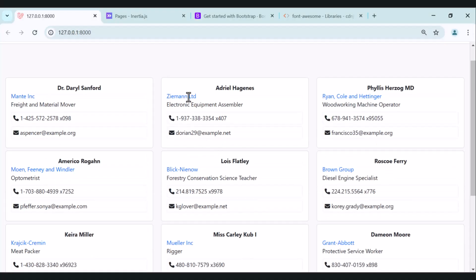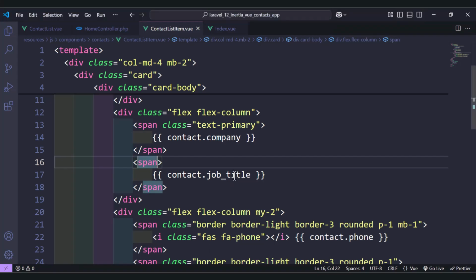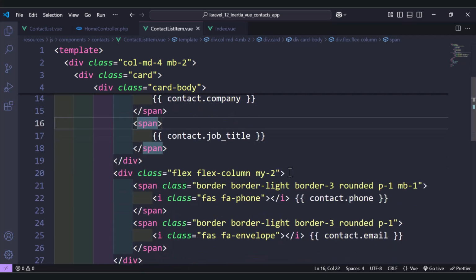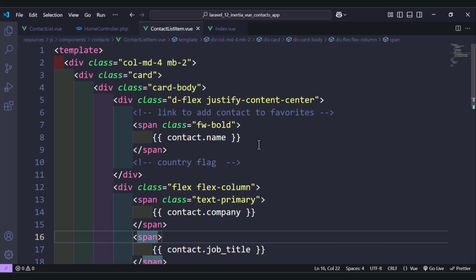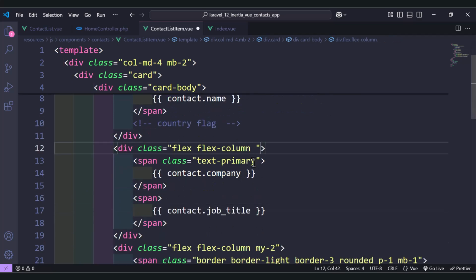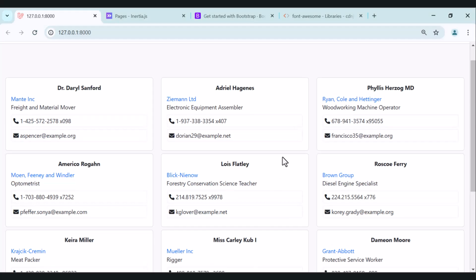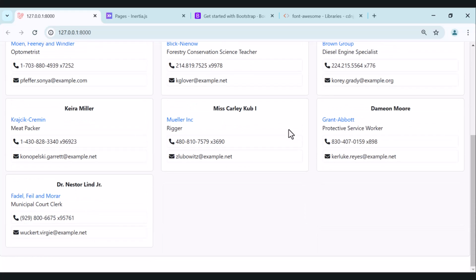As you can see, here we have the margin top and bottom. Let's add also the margin top and bottom for this one. Let's add it also here and give it 2 and save. Let's take a look. So I think now it's better. So we have the company, the job title, the phone number and email, and here the name.